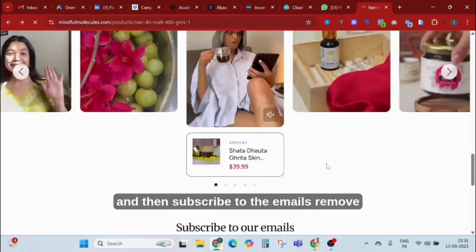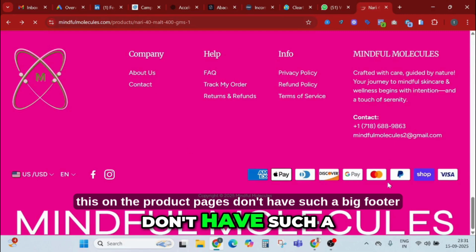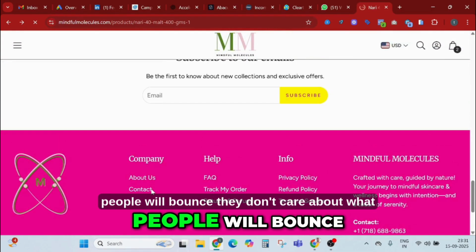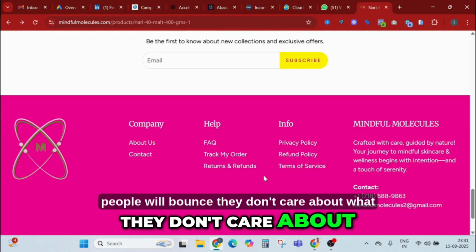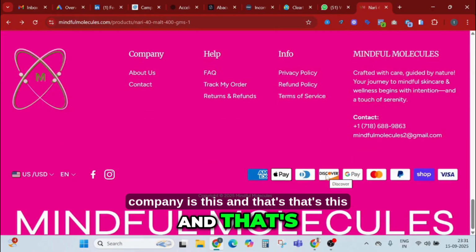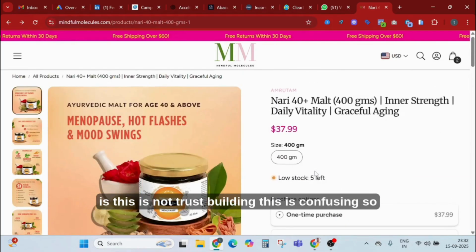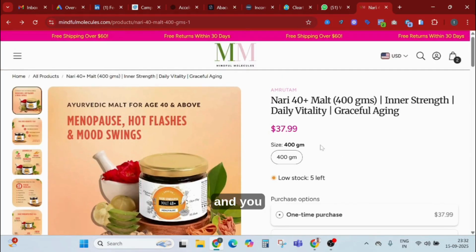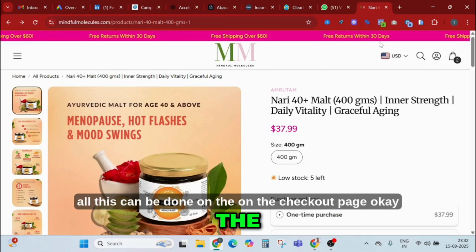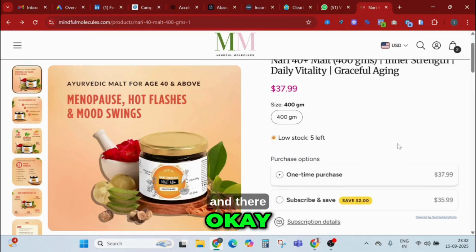And then subscribe to the emails, remove this. On the product pages, don't have such a big footer with all your details. It is just confusing. People will bounce. They don't care what company this is, and this is not trust building, this is confusing. And you don't need to have free returns and all this, it can be done on the checkout page.